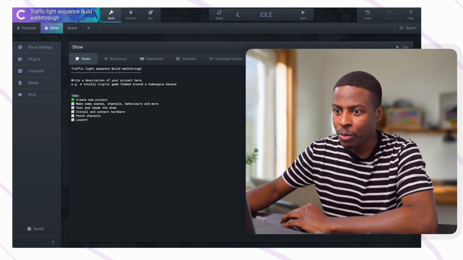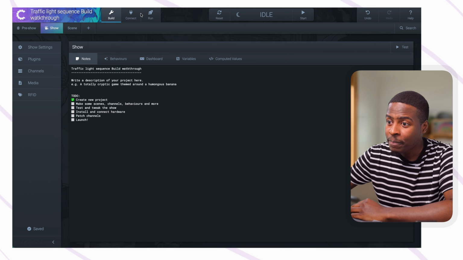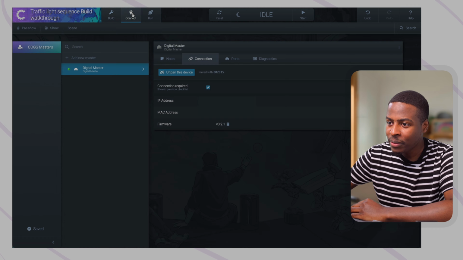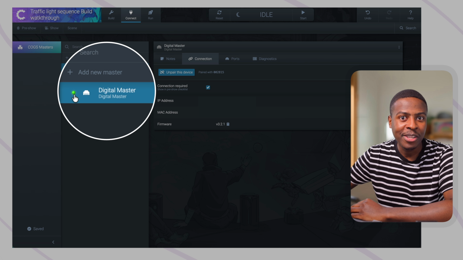But before we get to all that, let's make sure our digital master is connected properly to our COGS software. So to do that, we head into the connect module, and this green light tells us we're good to go.